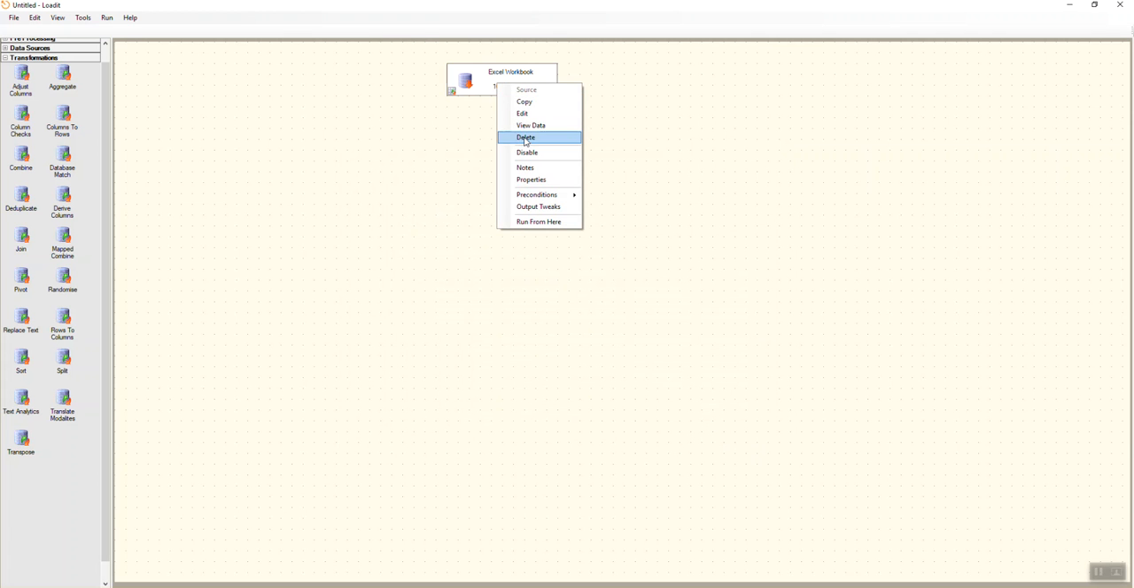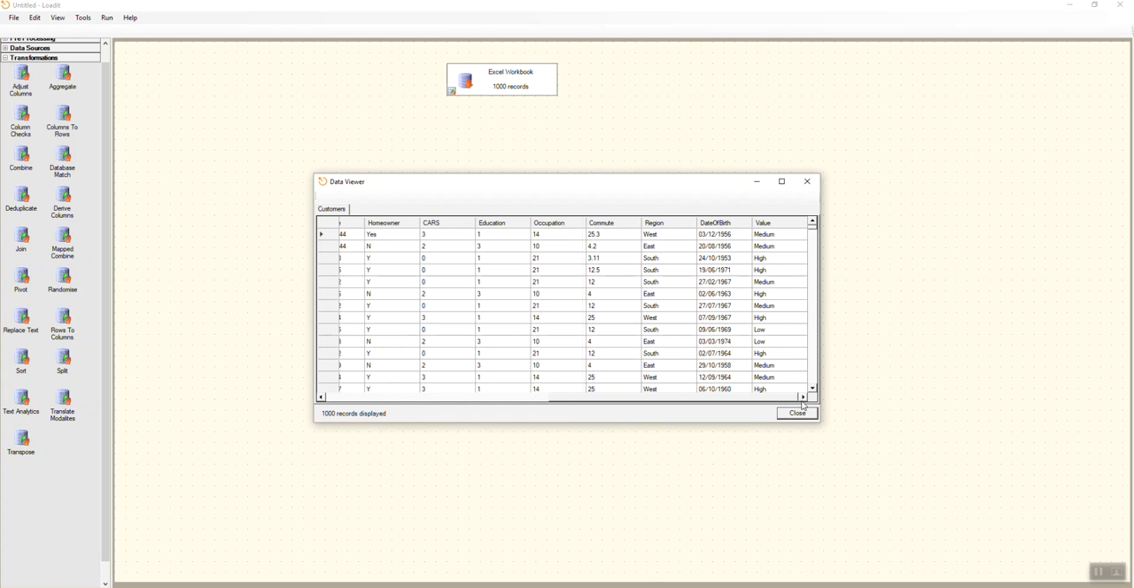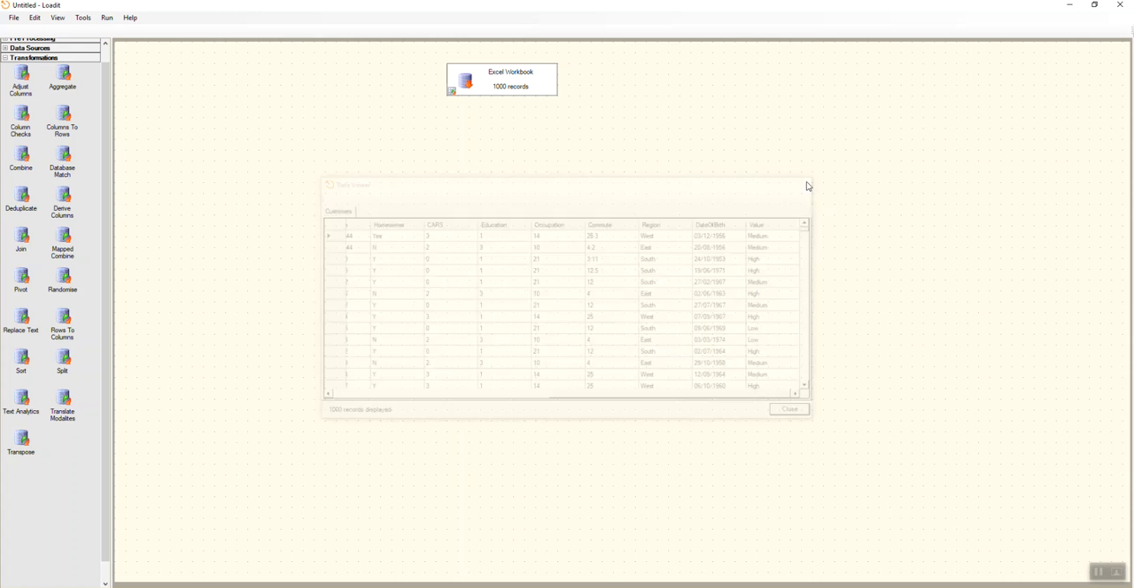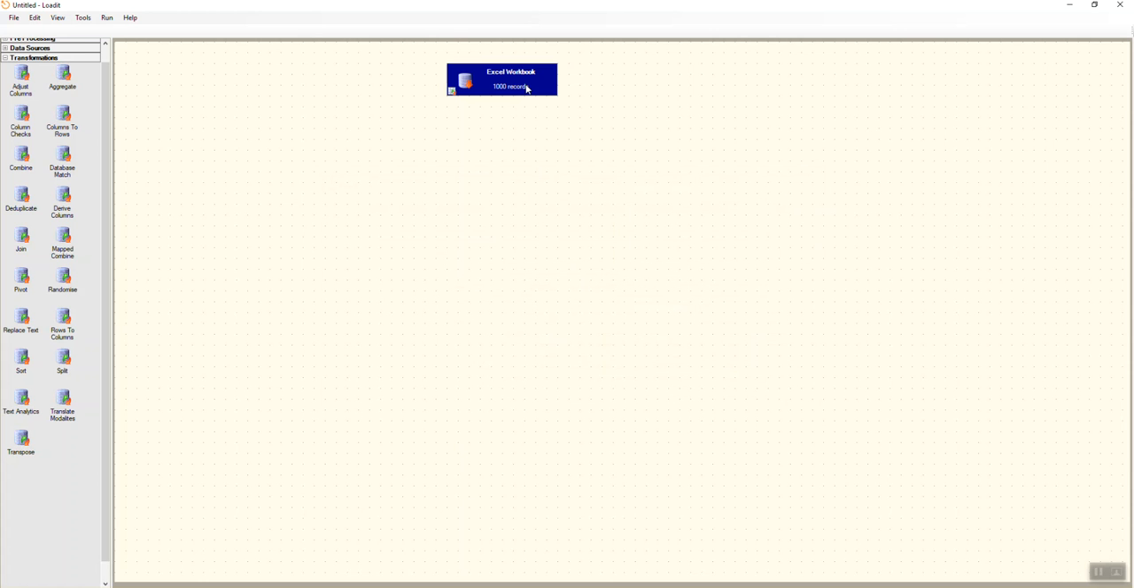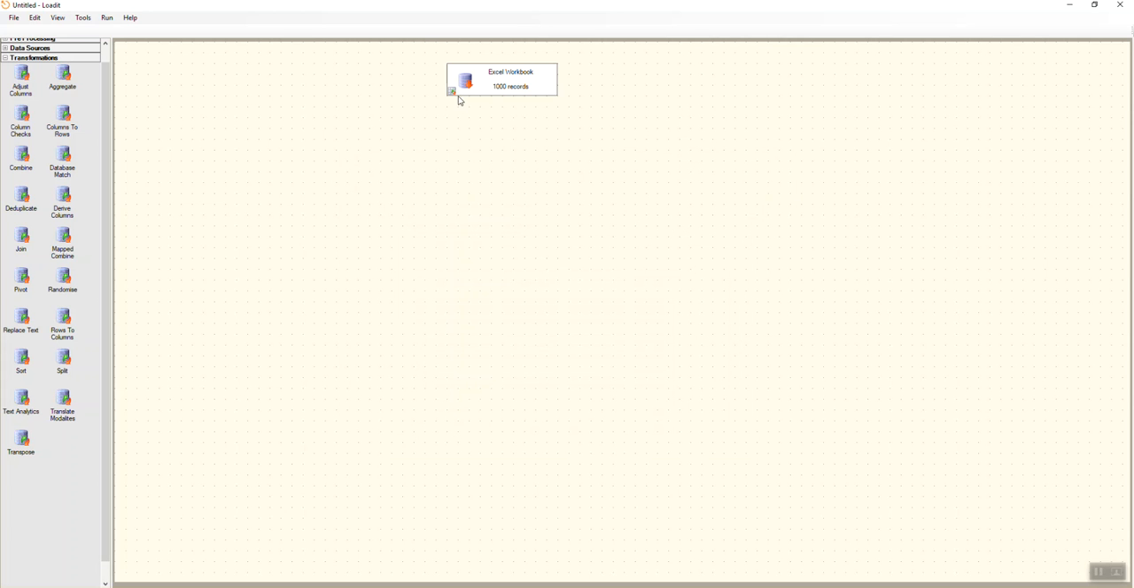The net effect of that then is that the address column is excluded or deleted, and it's as if that Excel workbook never contained that address column in the first place, which is a nice, neat, easy way of hiding away that little detail. Obviously, we have the output tweaks icon here, which we can click and edit, and which notifies other people that there's a little extra step happening at the end of this module.